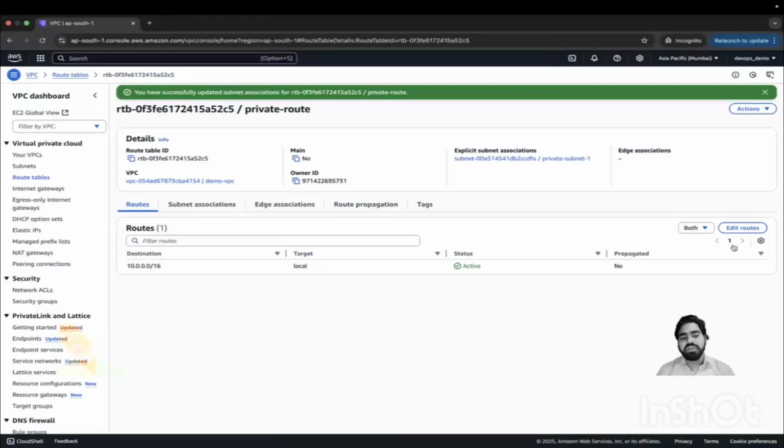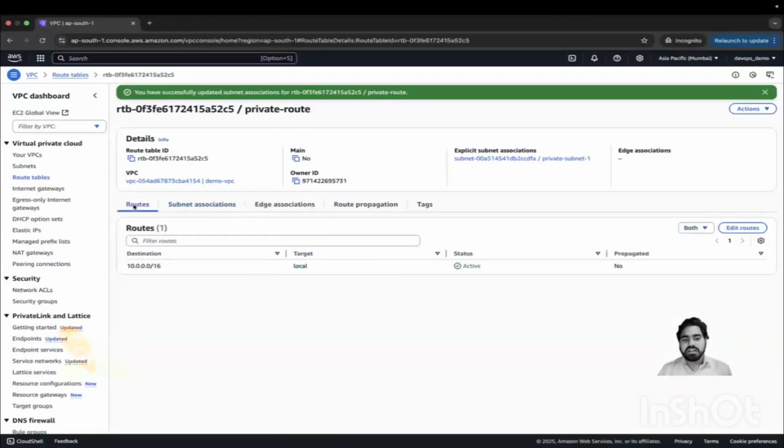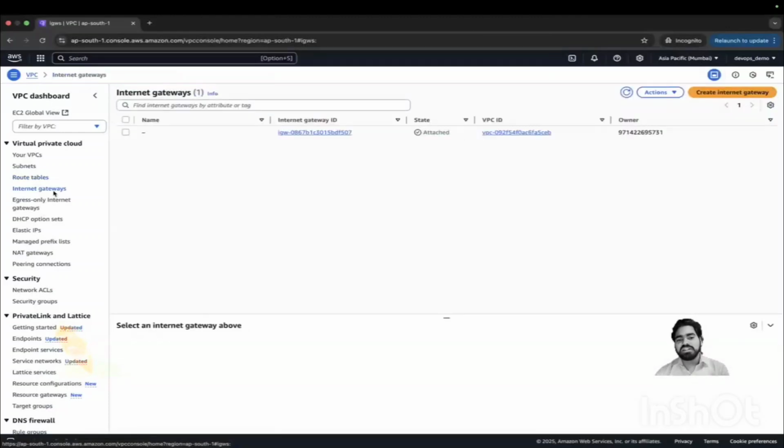What kind of differentiation have we done? In the public route table, I have attached the public subnet. In the private route table, I have attached the subnet named private subnet one. But other than the name, we have just kept a different name. There is no other basic difference. Now we will talk about the differentiating point, what differentiates the private subnet from the public one.